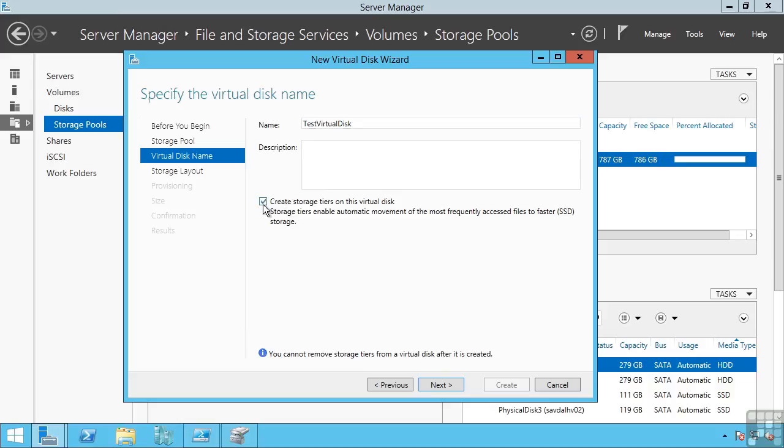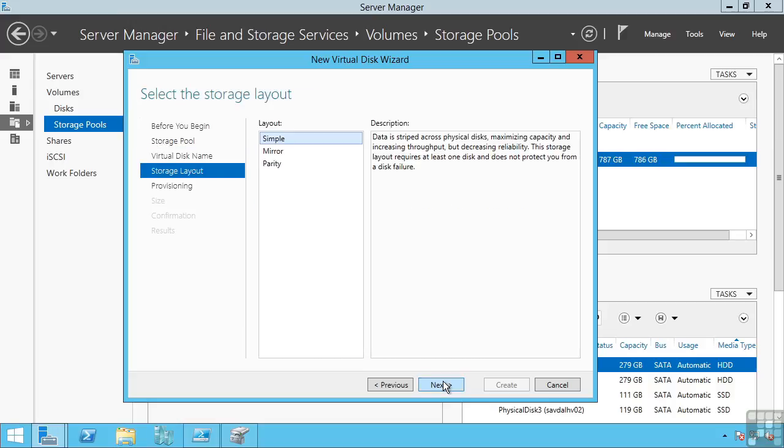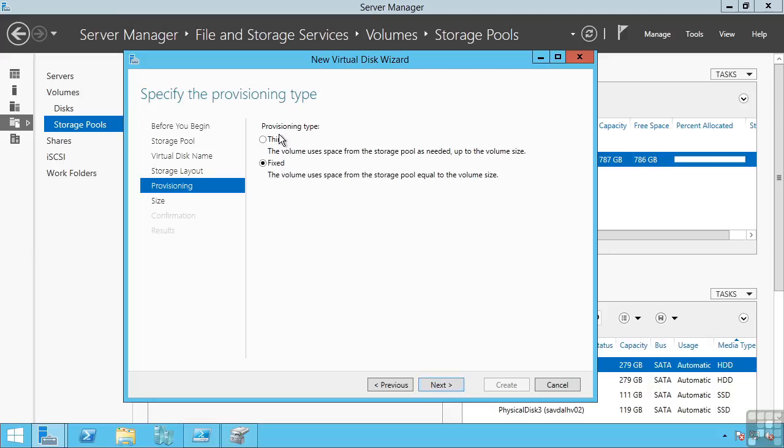Notice I have this checkbox for create storage tiers on this virtual disk. If I don't use storage tiering, I can select a storage layout of simple, mirror, or parity because I have 4 disks in total, so I have enough to do parity. Also, I can do thin or fixed provisioning.